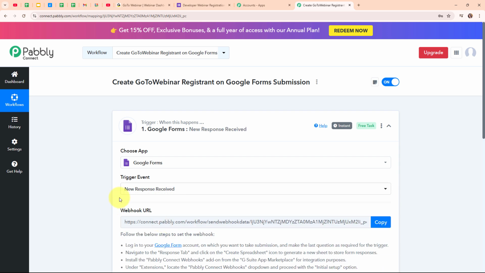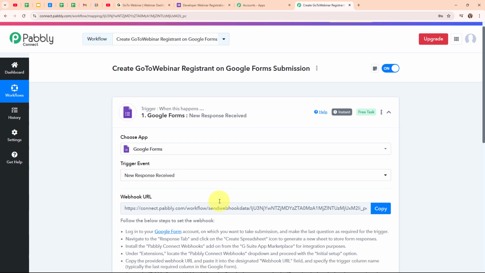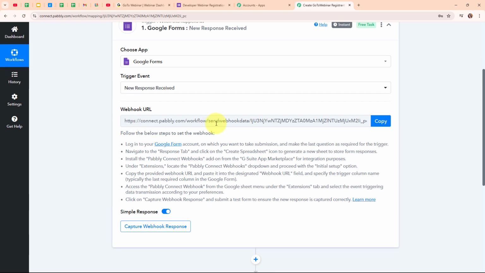Received, so that whenever we're going to receive a new response through our Google Forms, then automatically Pabbly Connect is going to capture the response, or you can say automatically this entire workflow is going to get triggered. And now here, after selecting my trigger event, you can see I've received a webhook URL. That means here I'm going to use this webhook URL to connect my Google Forms with Pabbly Connect.